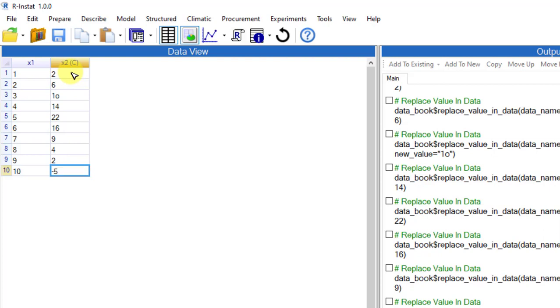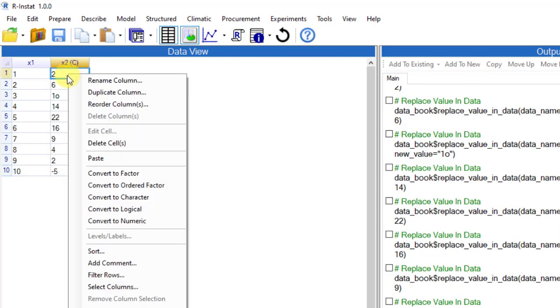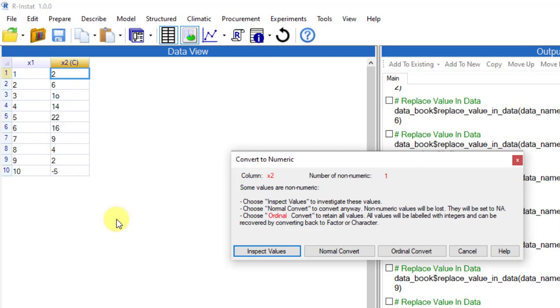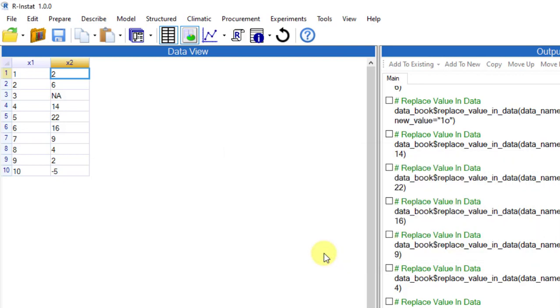Now, let's see if we can convert this to a numeric column as we did before. Right-click in the new second column with the error and click on Convert to Numeric. This time, it gives a message as shown. Of course, we know why one value is non-numeric. Choose Normal Convert to see what happens.